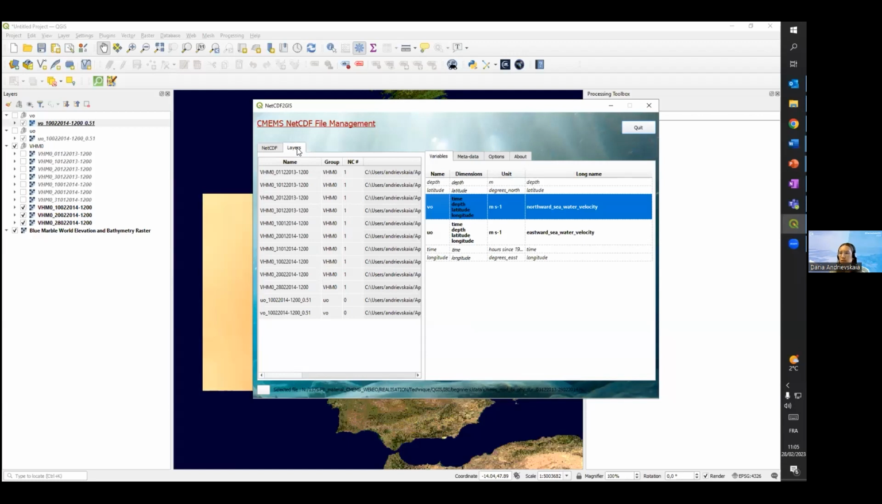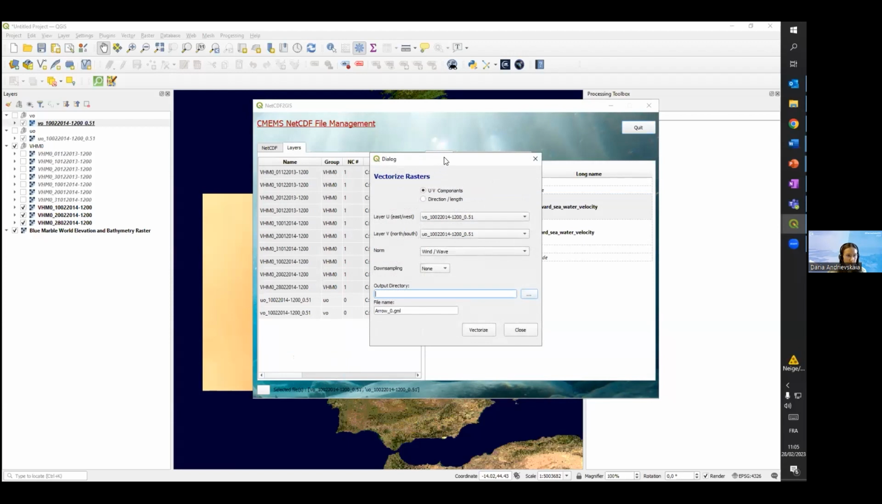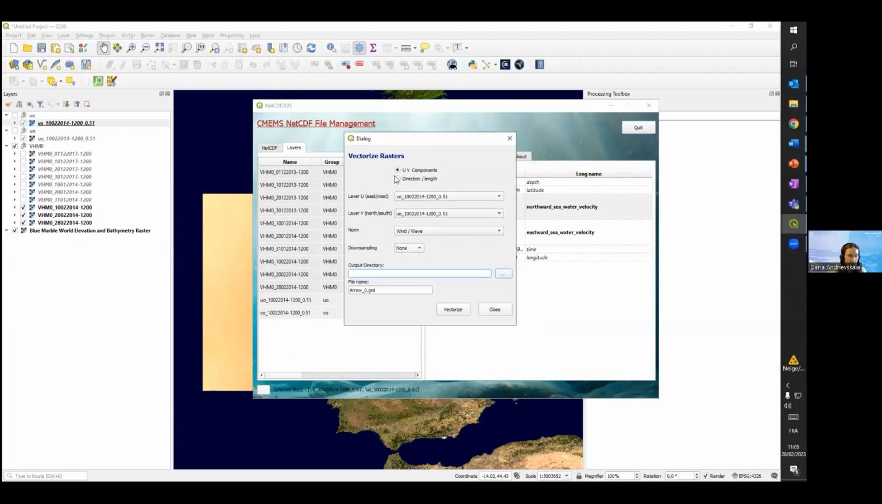And now what we're going to do is see the current direction and velocity by combining the two vector components we have. So for this, you go to layers, you choose them both by holding Control, right click, and here you have the vectorize function. You click on it and we have a new window. So you choose U and V components, layer U is U, layer V is V. As we look at the current, we choose current, and for downsampling, we choose X5, for example.